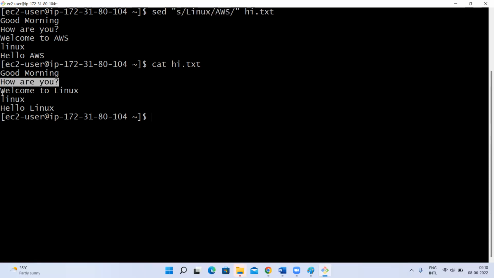Next, how are you? There is no Linux, but there is something. Welcome to Linux. There is one word called Linux. Here it has been replaced. Next, Linux. This is not replaced. Why? Because here we gave capital L, right? Here it is small l. If you want to ignore case, you have to use I. I'll show you that. Next, in the next line, there is hello Linux. Linux is there. In place of that, AWS has been substituted.